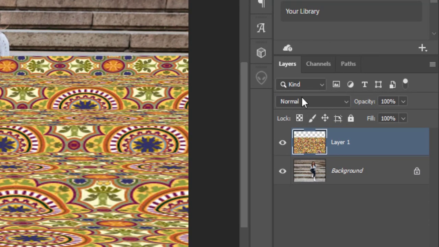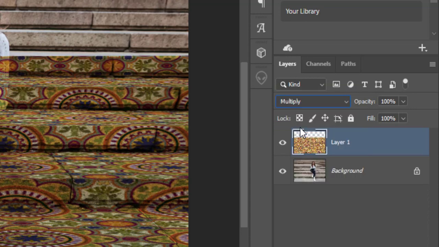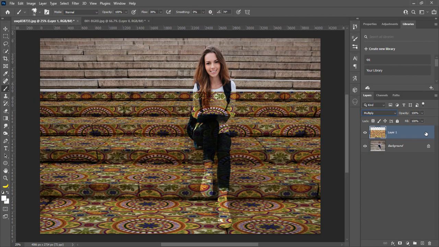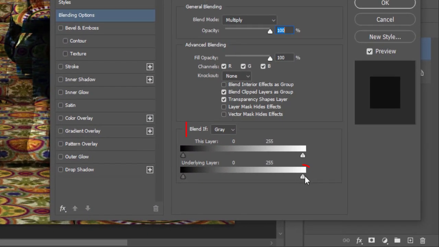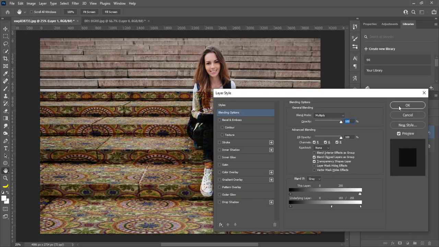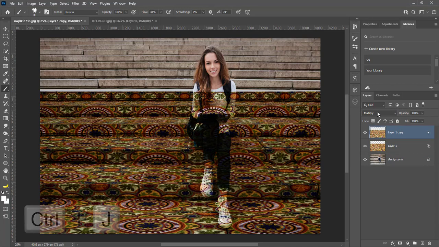Change the blend mode from Normal to Multiply. Double click on the layer to open the Layer Style window. Choose the highlight slider for Underlying Layer in Blend If. Press Alt and click on the slider to split it apart. Move the split slider to the left. It will take bright areas away from the pattern. Then click OK.